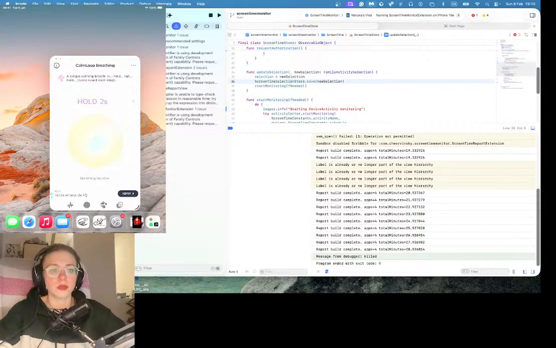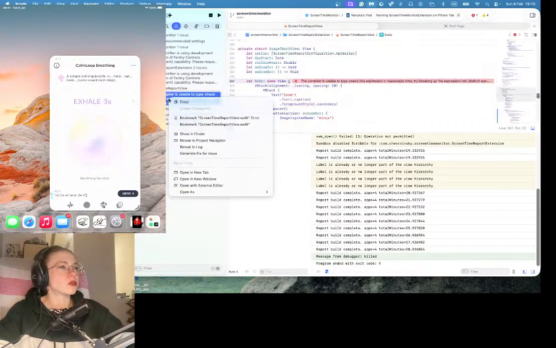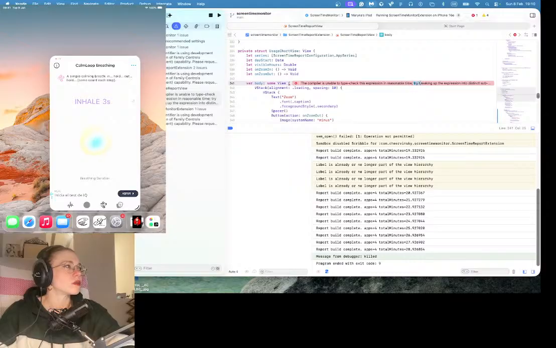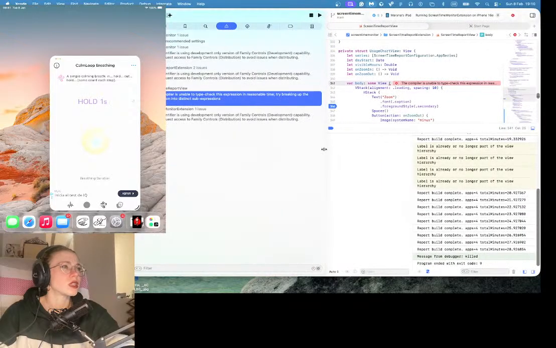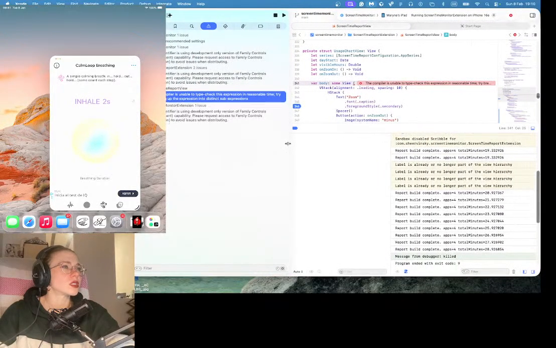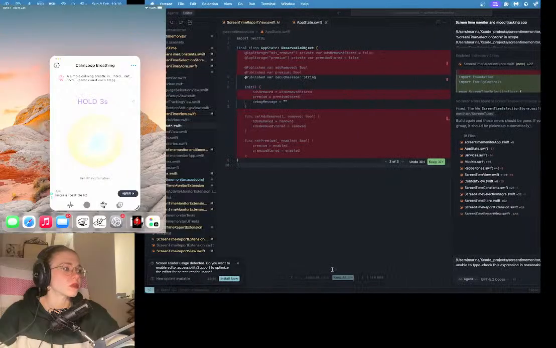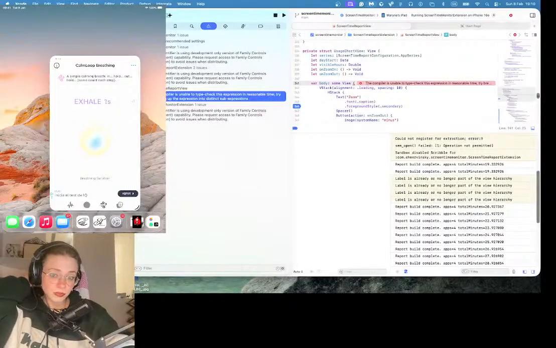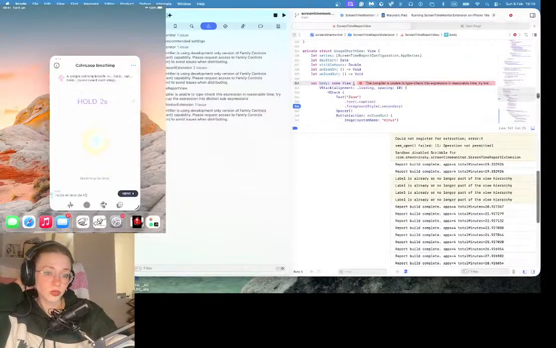I thought that it was gonna run, but I didn't look at my computer. The compiler is unable to type-check this expression in reasonable time, by breaking up the expression into distinct sub-expressions. What? Come on. Let's fix. Cursor, fix. So yeah, design, it's quite hard for me.